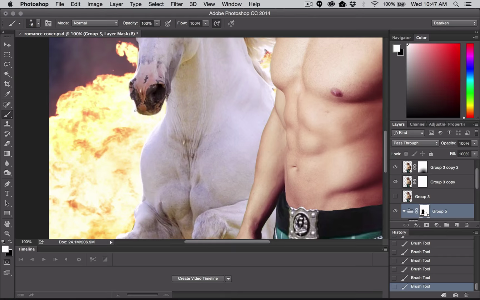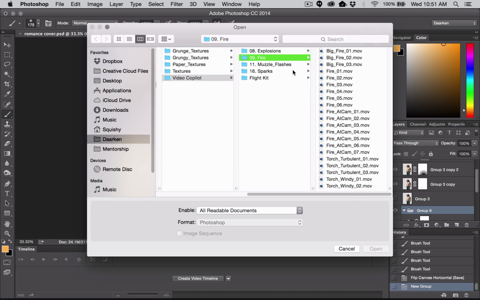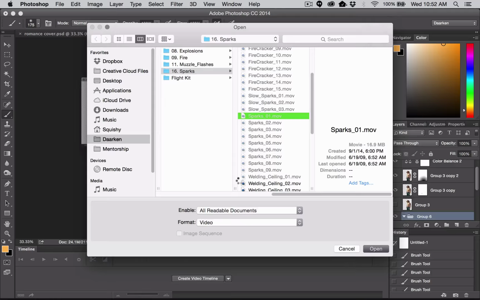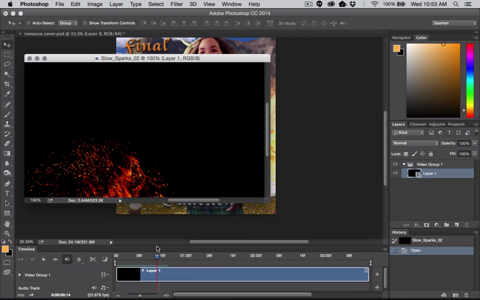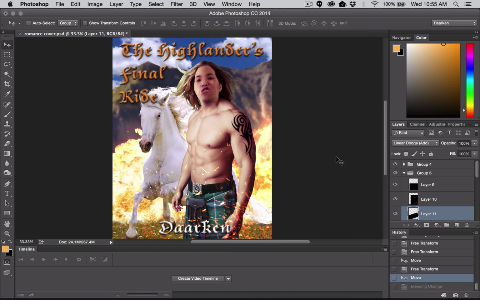While we're at it, I think we also need some embers or some sparks kind of flying in front of the guy. That way it'll really tie everything together. So let's go and see if we can find some good ones here. Right. Now I think we're getting somewhere. I might even go and do another linear dodge add.